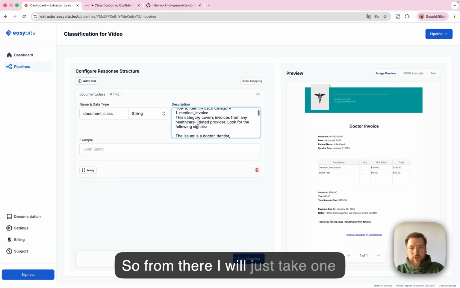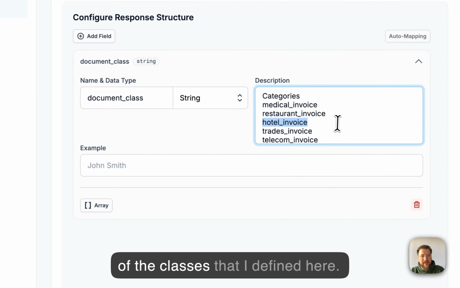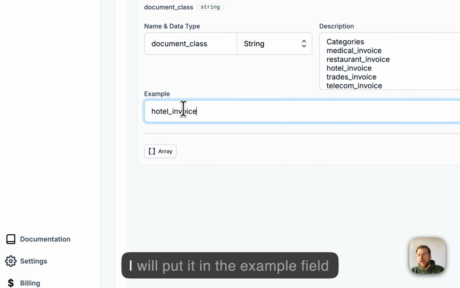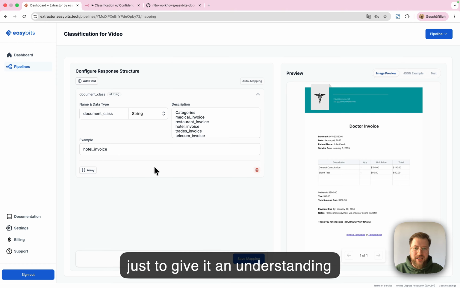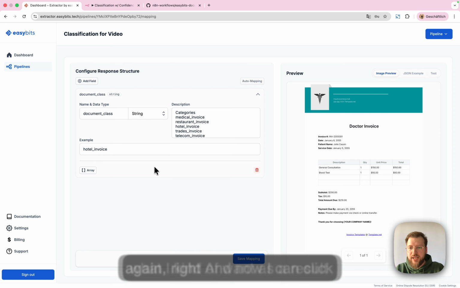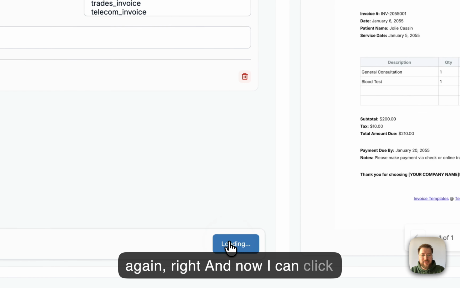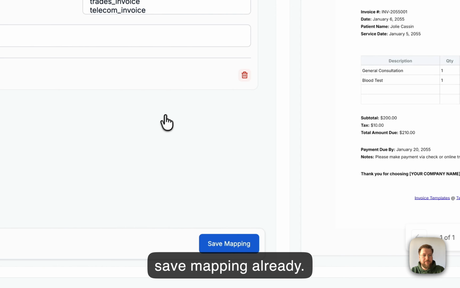So from there, I will just take one of the classes that I defined here. I will put it in the example field just to give it an understanding of what I want as a result again, right? And now I can click save mapping already.